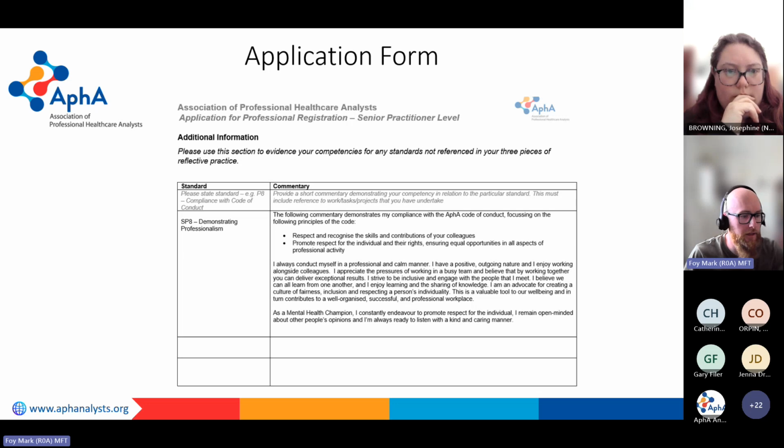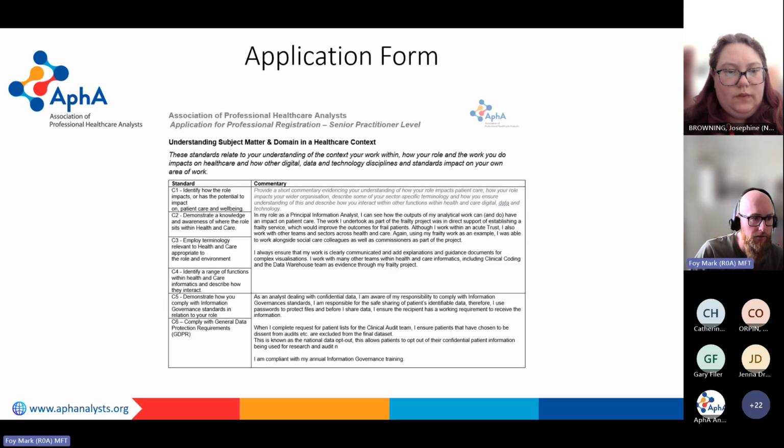Yeah, and there's an example of that section there. This is just at the bottom of the application form: are there any standards that you didn't feel you referenced in your reflective practices? This one is about demonstrating professionalism, and it is 3 paragraphs of how they feel they hit that.